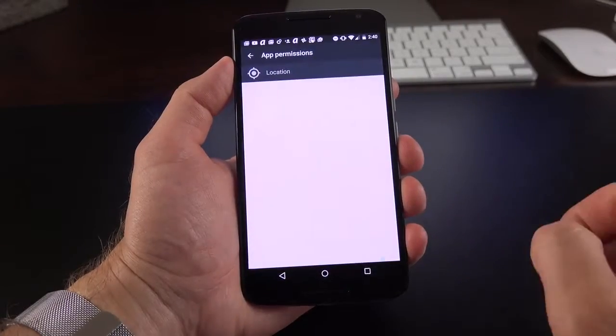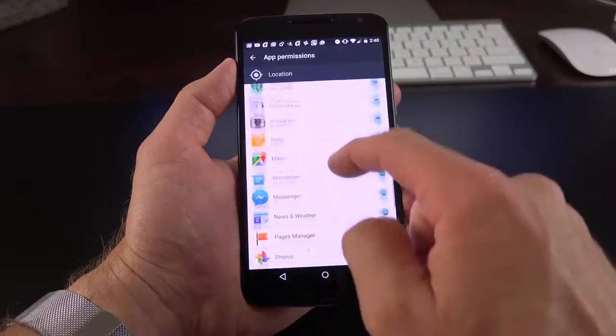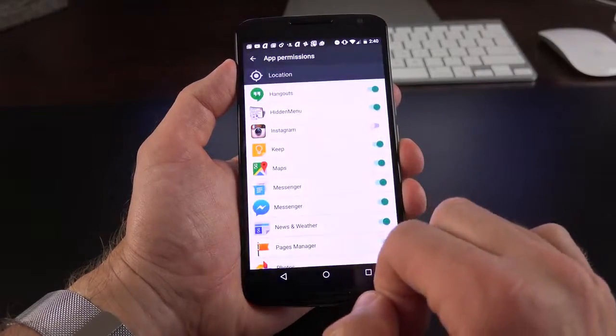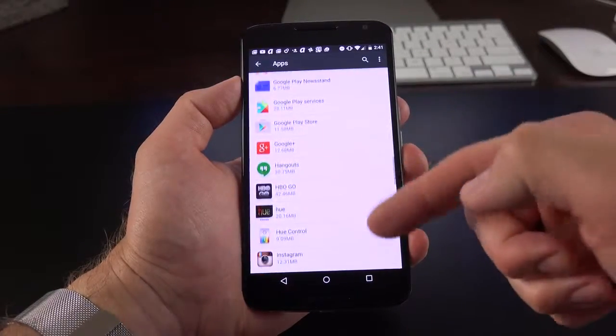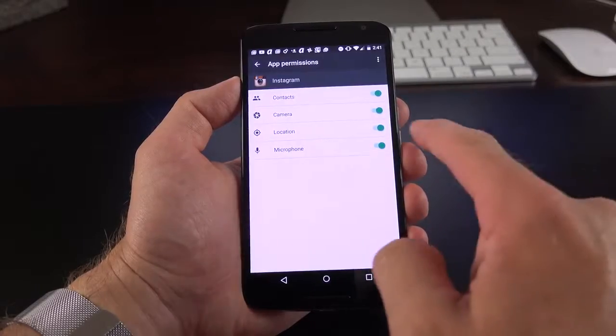We also have location services, so if you want to turn off location services for certain apps, you can do that. So for example, if you don't want Instagram to keep track of where you're taking your photos, you can deny it. Now we can also change permissions directly from the app. So for example, if we go to Instagram here, go to permissions, you can toggle these on and off.